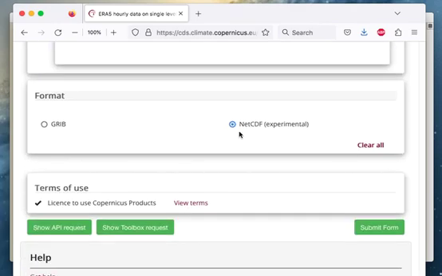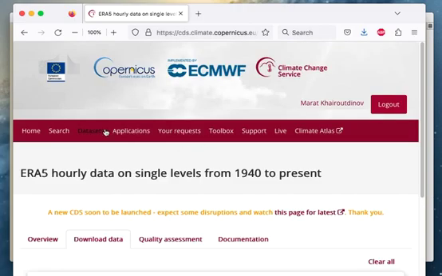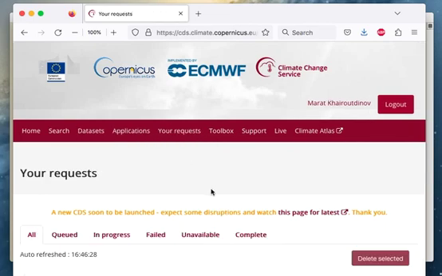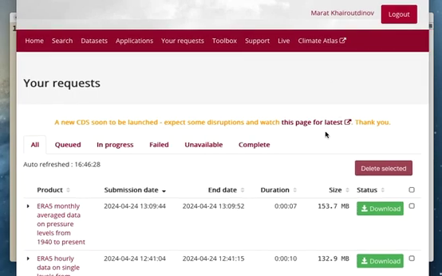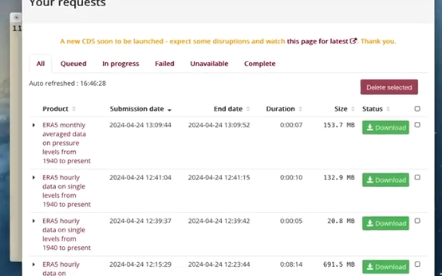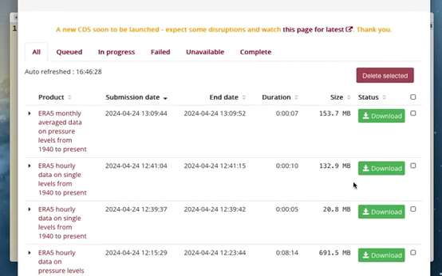Then you select netcdf format for output, and then you just submit the form. I won't do it because I already did that before. So this is my requests. It will go to requests, and it will take some time to actually get the data. Here, for example, my requests were fulfilled, all 4 of them.